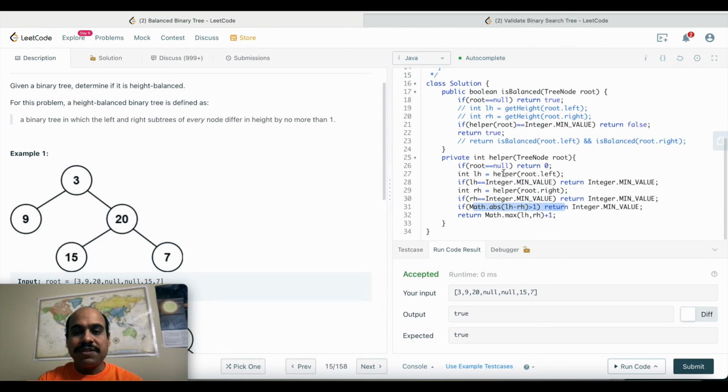And so its time complexity is order of n, because I am only touching any node one time. And space complexity is order of log n, because I will be either at the left side or at the right side of a node. Now let me go ahead to the second problem.